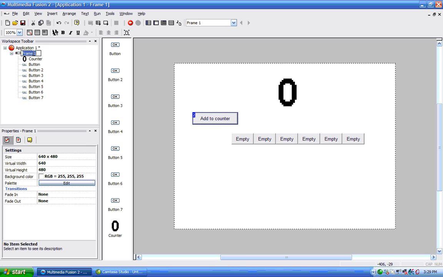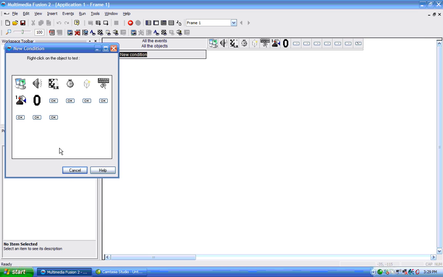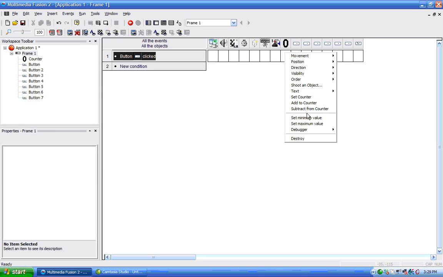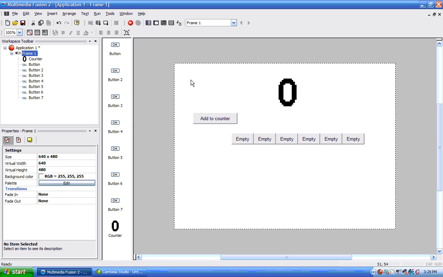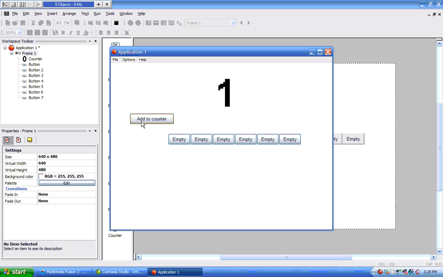So what we have to do is we can just go to our frame editor of frame 1, and then we can say when this button is clicked, then we will add to counter, and then we can choose a number, and I'm just going to choose 1. And so now if we go back here, now we can see if we click this button, it's going to add 1 to the counter. So I'm going to test this by running the frame. Now we can see when we click this, it's adding to the counter. Each time you click, it adds 1.